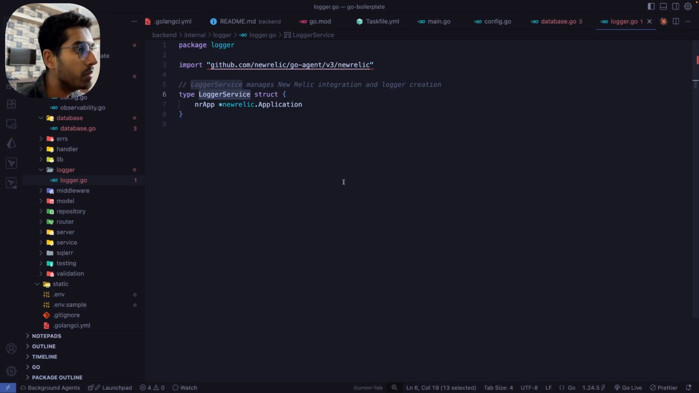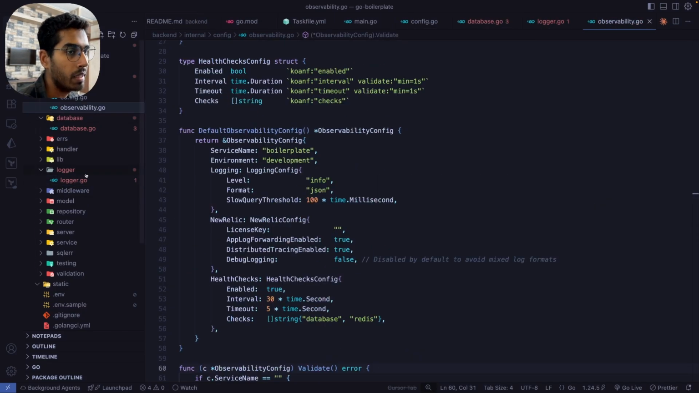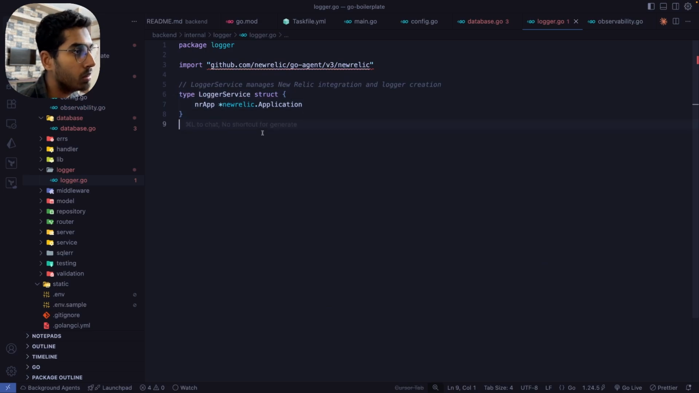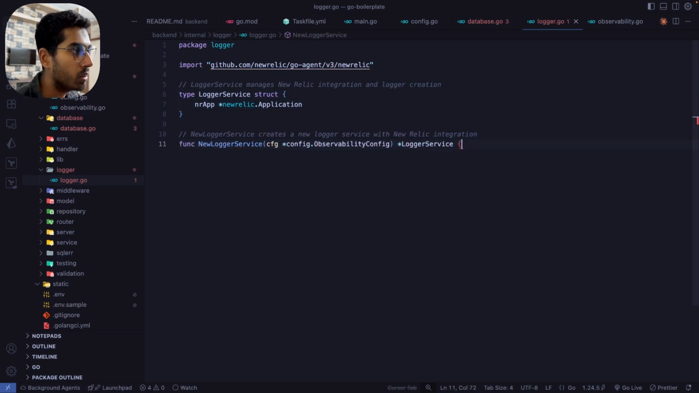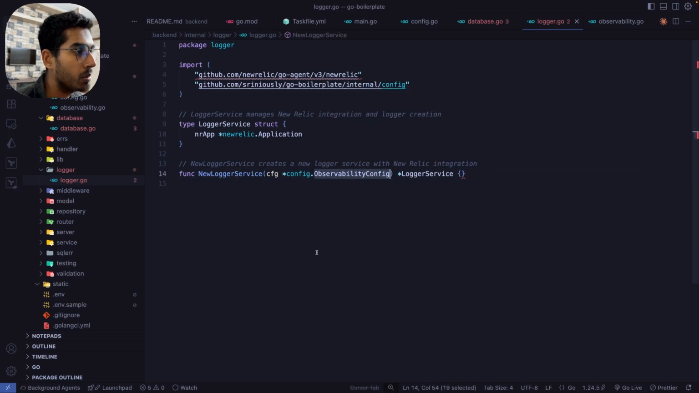Now we need some way so that we can initialize this service, which is the logger service. So we'll create a function called new logger service, which will take our observability config, whichever config that we added here, and it will return a new logger service using that config. So this is what the signature of the function is going to look like. We are taking an observability config instance, an instance of this config struct, and we are returning a pointer to this logger service that we will initialize in this function.